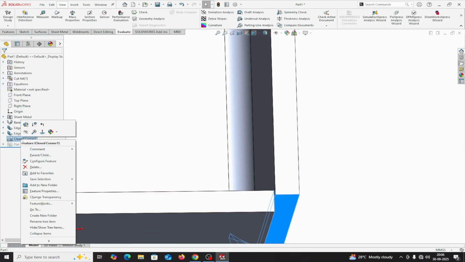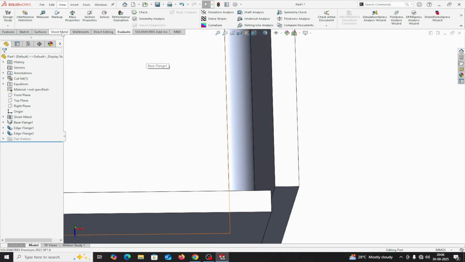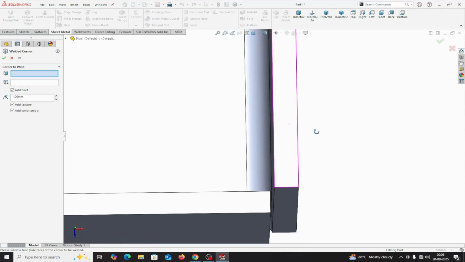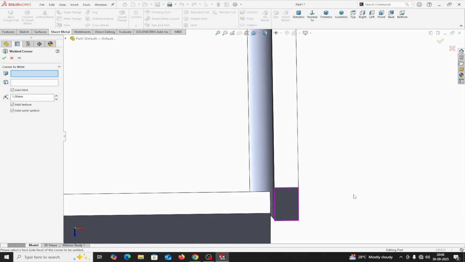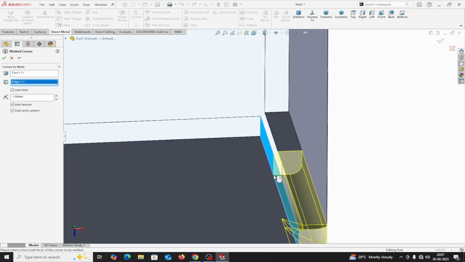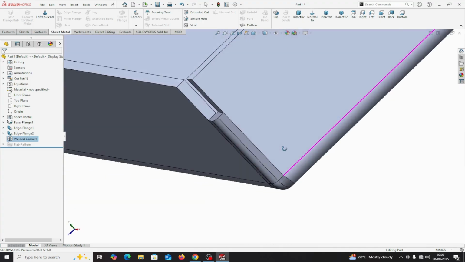I am deleting this. Yes, I want to delete it. Now another option is in sheet metal. Close corner I finished, break corner I finished. Now I am taking the welded corner. Welded corner means, suppose you take this and this, and this indicates the vertex. Up to what height you can take the weld. Suppose I take this height from here. This is the welded corner.